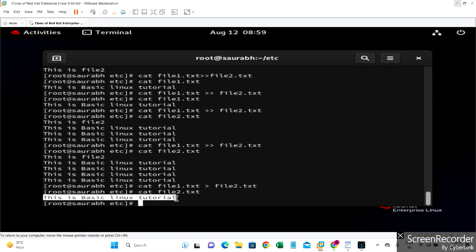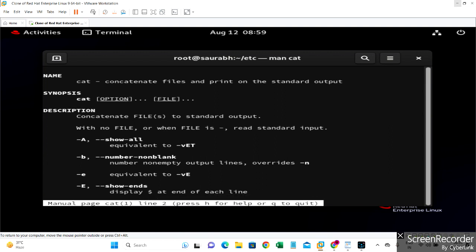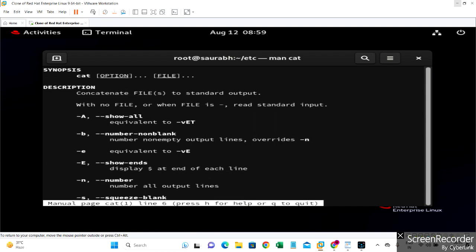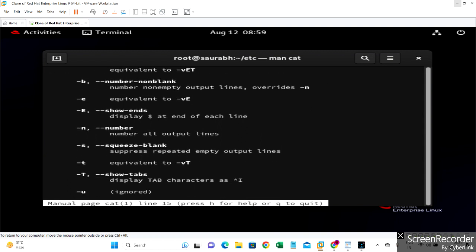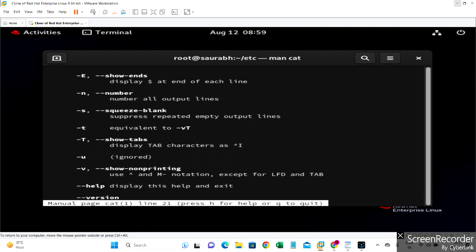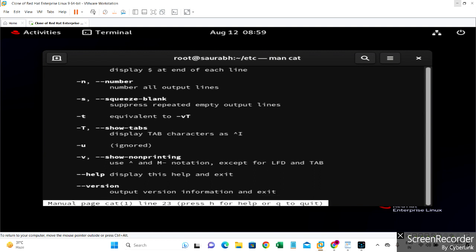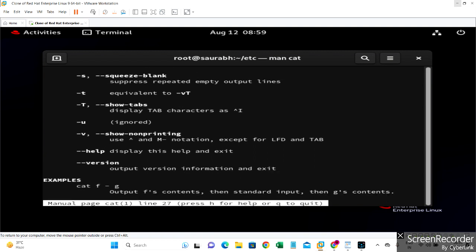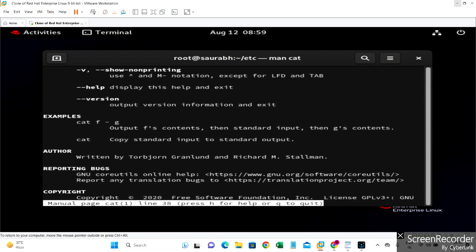Now the cat command also has some options, so I would like to show those options also. Here, if you want to use the no blank option, then you can use hyphen b. If you want to show the end of lines, then you can use hyphen capital E. If you want to show the number of all output lines, then you can specify hyphen n. You can use hyphen s for squeezing the spaces. So these are some options which you can use.